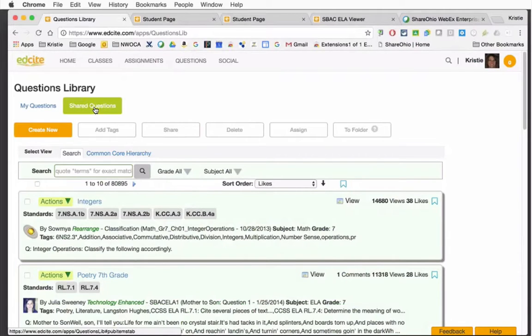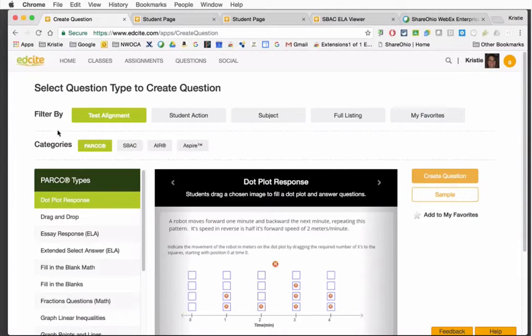That's the same thing. So when you share a question, it's going to go out to the whole Edcite community where anybody can access it. Now, when you create your own new question, by default, it's not going to be shared.